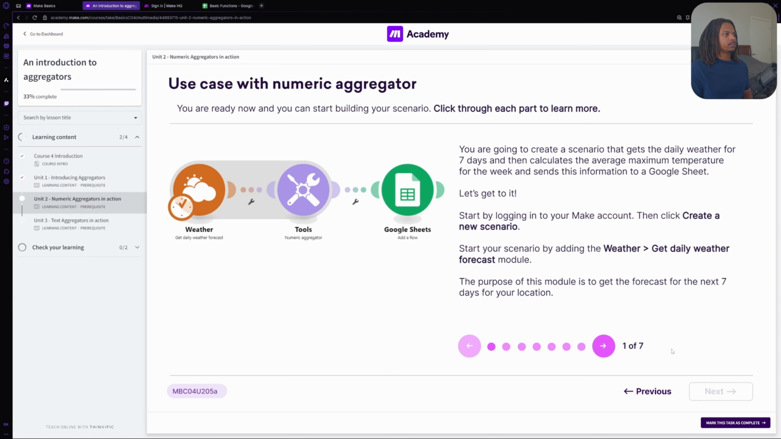Use case with Numeric Aggregator. You are going to create a scenario that gets the daily weather for 7 days and then calculates the average maximum temperature for the week and sends this information to a Google Sheet. Let's get to it. Start by logging into your Make account, then click Create New Scenario. Start your scenario by adding the Weather Get Daily Weather Forecast module. The purpose of this module is to get the forecast for the next 7 days for your location.